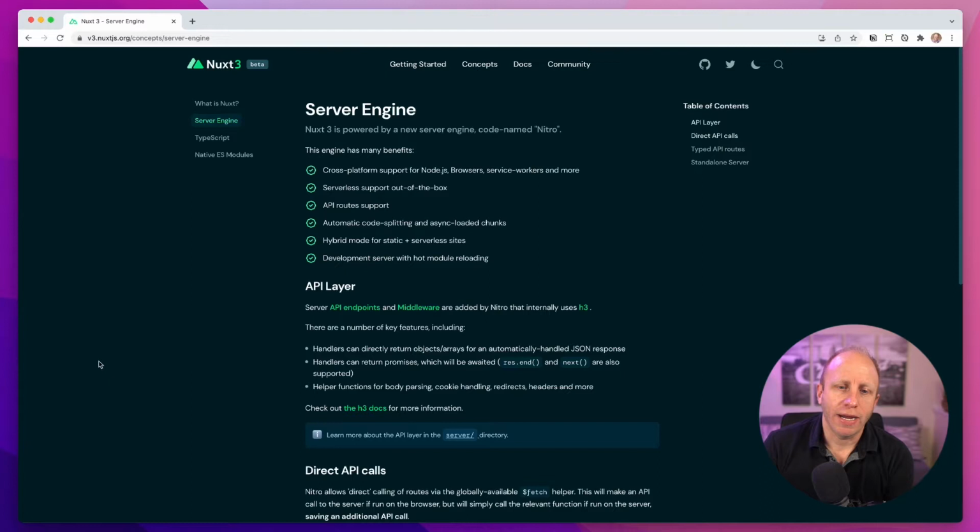So Nuxt 3 is powered by a new server engine codenamed Nitro. It has many benefits out of the box, cross-platform support for things like Node.js, browsers, service workers, and more. You get serverless support right out of the box. You get API route support, which is really what we're going to look at today. We'll take a look at a few examples of that. Hybrid mode for static and serverless, development server with hot module reloading.